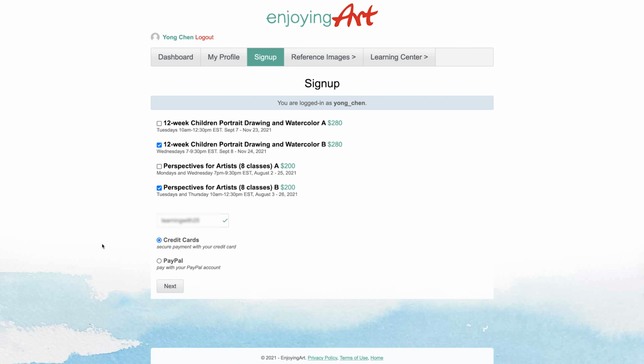We have two payment processes you can use. One is directly using your credit card. You can pay directly on this page. Or you can pay through your PayPal account. Click on Next to finish the process.